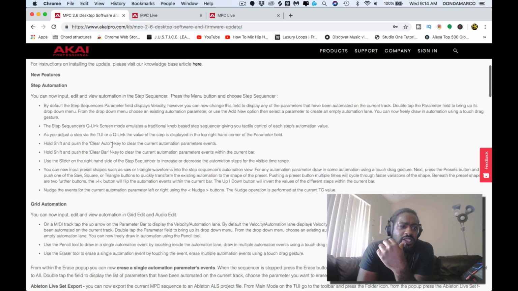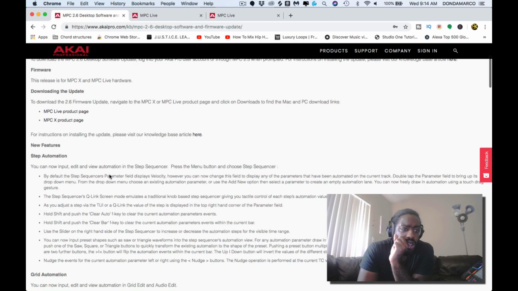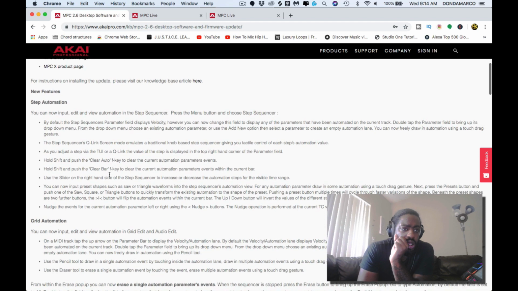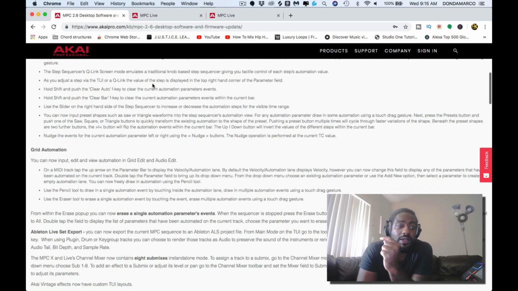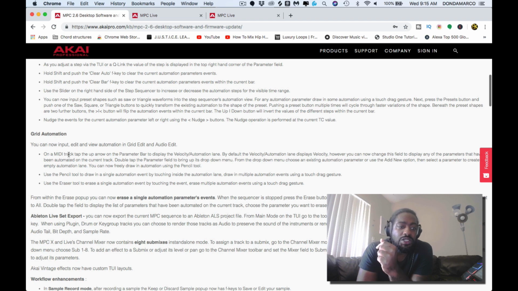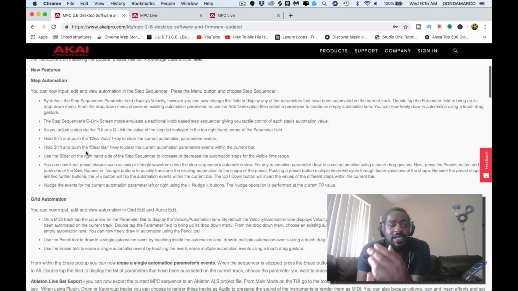So some of the things that they've implemented was, where are we at? The step automation: you can now input, edit, and view automation in the step sequencer. Press the menu button and choose step sequencer. That's how you get to it. Grid automation: some of the things that are in the step sequencer, you can do in grid automation and vice versa.